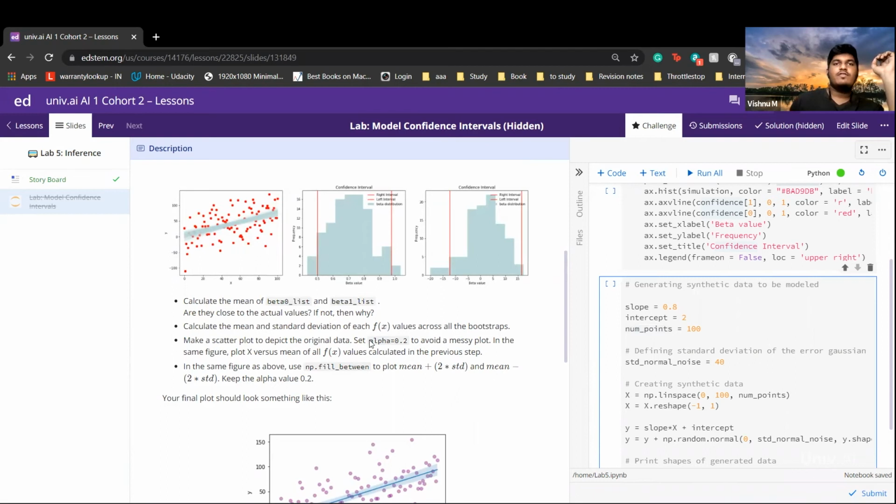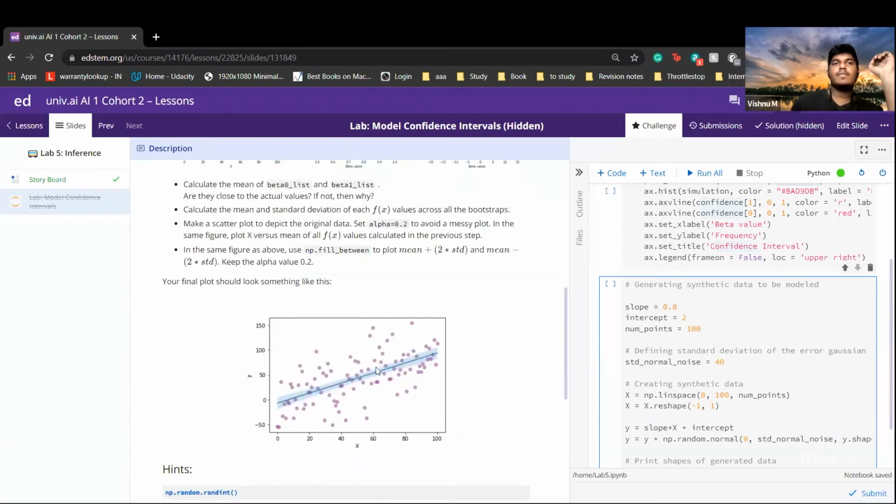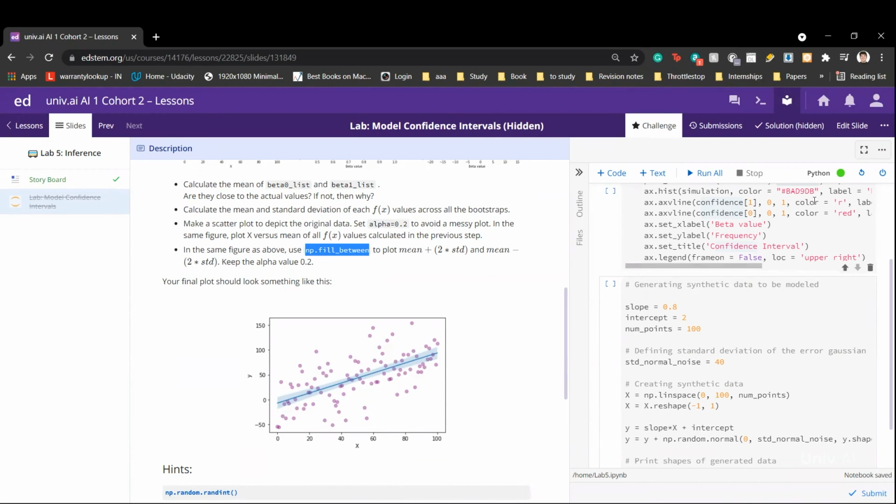So then you have to make a scatter plot for the original data, and you'll plot the mean line, which you can see as a bold line here. And you'll use the np.fill_between function to get this shaded region around the mean values. And what np.fill_between does, Arya, can you mute?